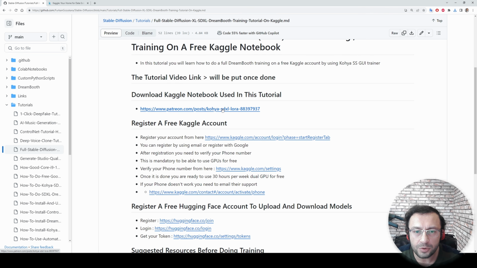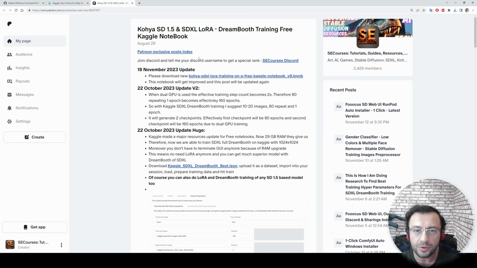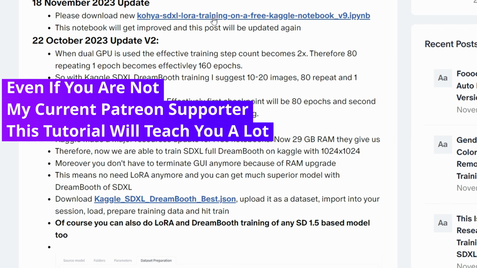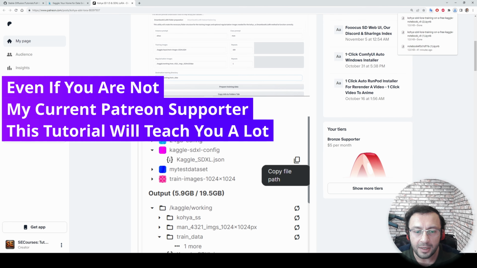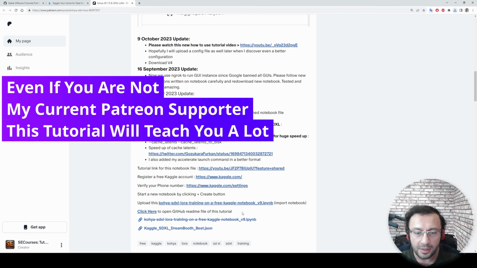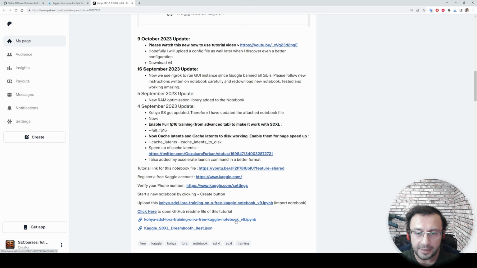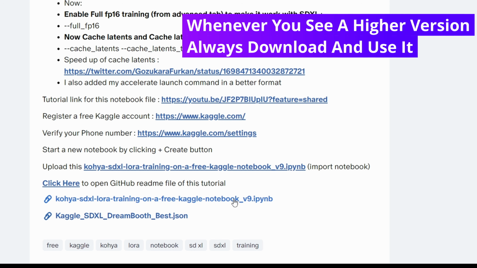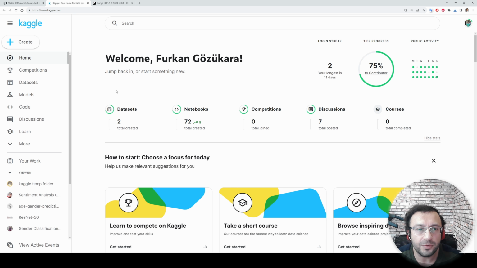So as a next step, go to this link to download the notebook file that we are going to use in this tutorial. You can download it from here, version 9. Alternatively, which is even better way, go to the very bottom of the post, and in here you will see the attachment here. Downloading from this attachment is usually better. So we have downloaded our notebook file.